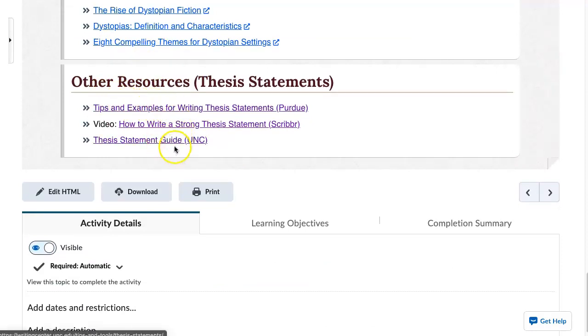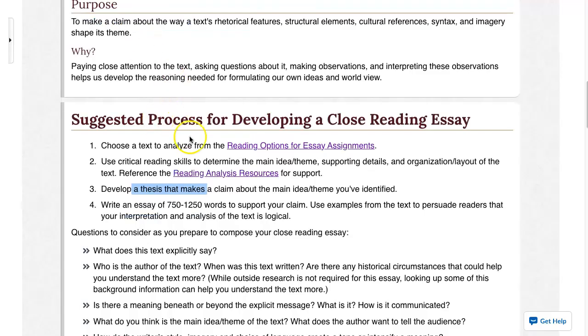And here are a few different links for examples of how to get started with thesis statements. Please note that this one's a video. I've tried to put some information here in parentheses letting you know where it's from, but also use your own. If you know of a good website or a good online writing lab that gives you a good way to develop a thesis statement, feel free to use that. Here are 3 to kind of get you started. But that's what you want to do for this close reading essay.